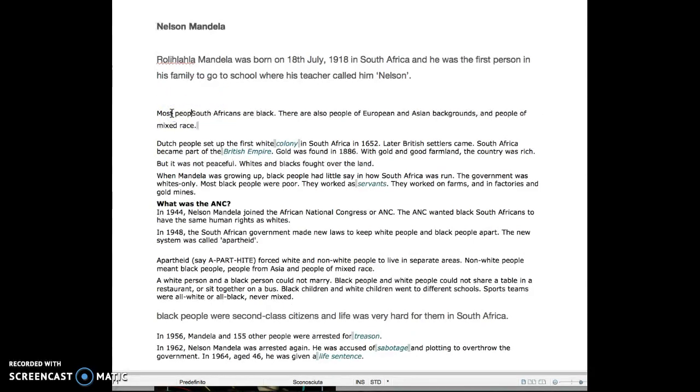Most people in South Africa are black, but there are also people of European and Asian origin, as well as of mixed race.